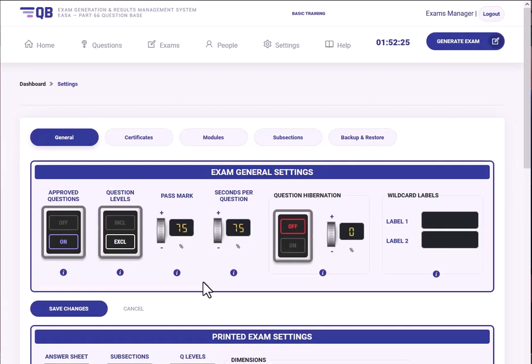If you have 2 databases installed on your QB Generator, where one database is for your official Part 66 exams, and the other database is for practice exams, or mock exams, it is normal to have the Approved Questions push button on the official exams database set to On, and the Approved Questions push button on the Practice Questions database set to Off. This reduces the administration burden of your practice exams procedures.